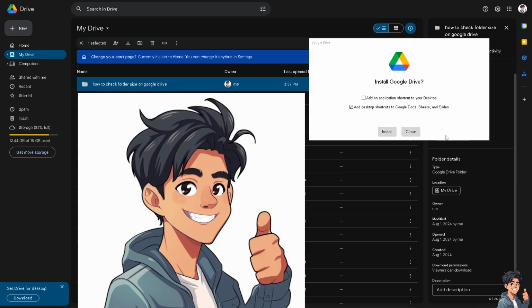Now, the next thing that you need to do is just follow the on-screen instructions, all right? You can add an application shortcut to your desktop. You can add desktop shortcuts to Google Docs, Sheets, and Slides. I'm not going to do that. Add an application shortcut and click on install.